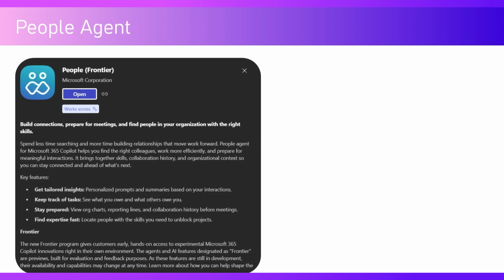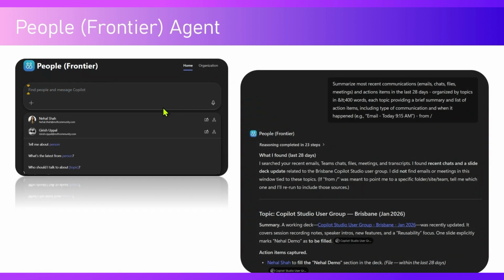This is how the agent will look when you first open it after installation. If you navigate to People Frontier Agent, you just need to click on open, and then this particular agent will be ready for your disposal. Now this is how the agent interface will look. As I mentioned, it's all about people. So I have my work colleague, whose name is listed over here. Assume that this is an organization with two people.